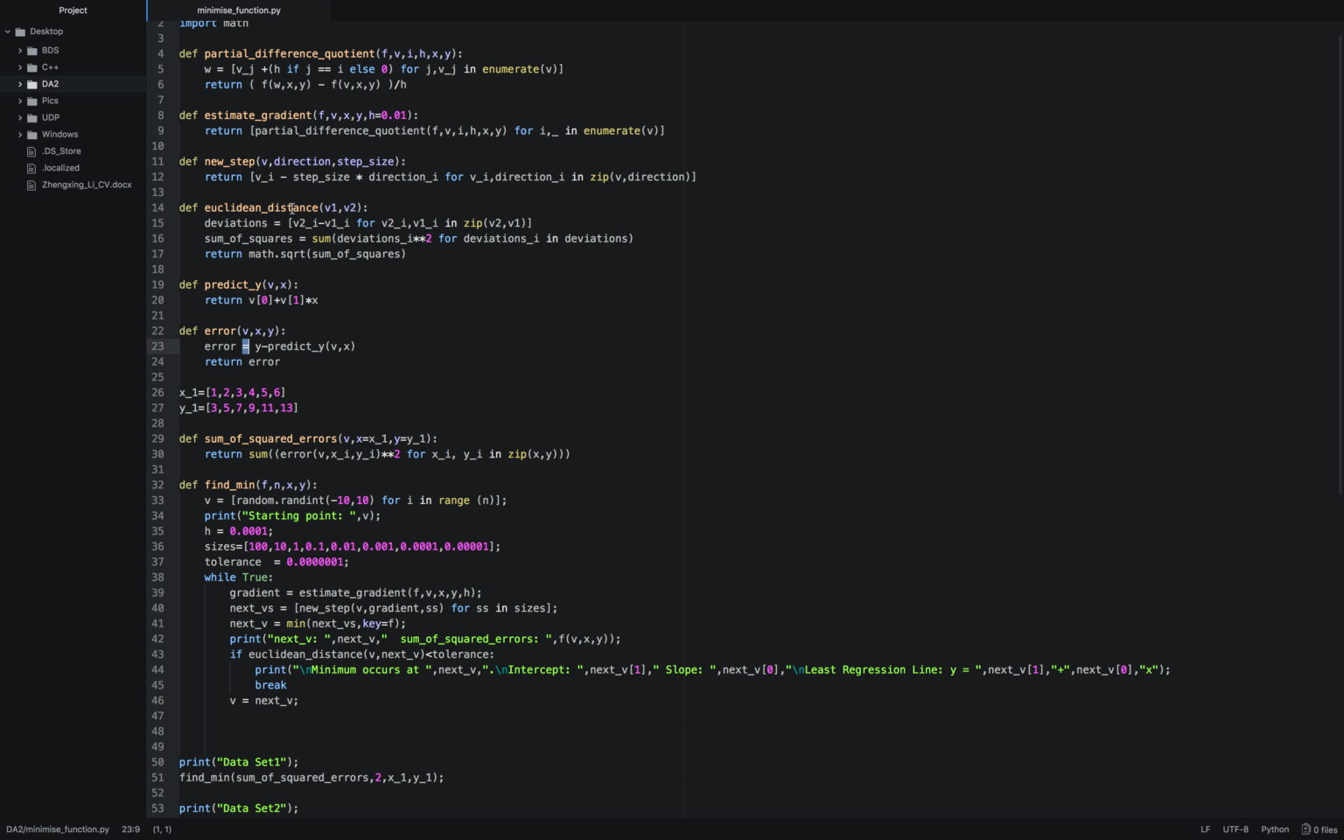And the Euclidean distance function is to compute the straight-line distance between 2 points. In this case, we use this function to check the distance between the current point and the next point. The predicted y function, we use this function to generate the predicted y value based on the provided slope, intercept, and x value.